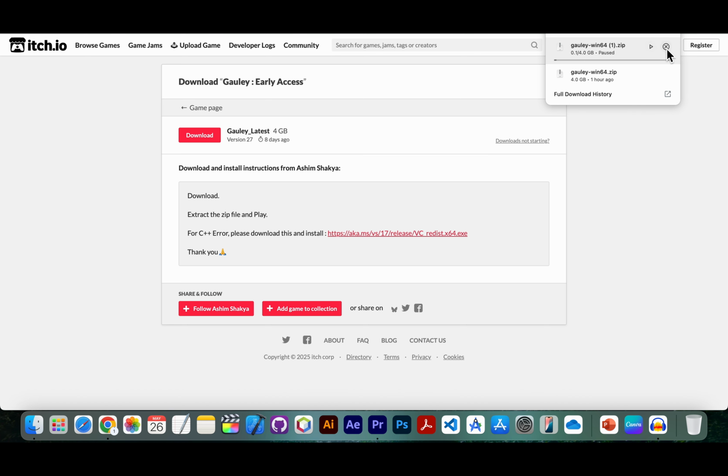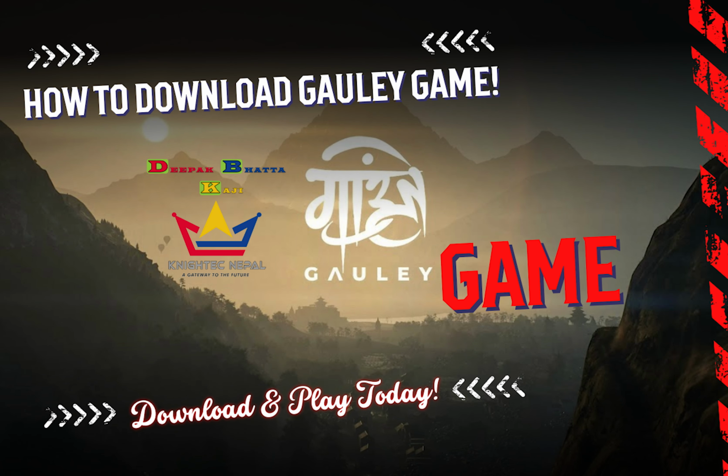Once the download finishes, locate the file on your computer and extract its zip folder. Then run the game's installer or executable file. Now you are ready to explore the vibrant world of Gauley.